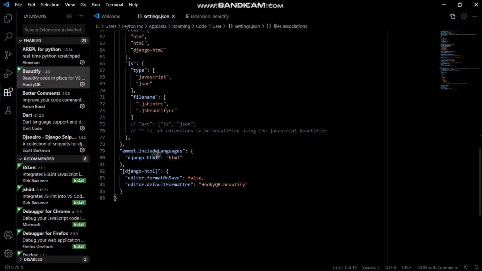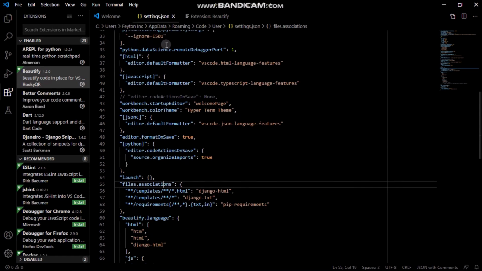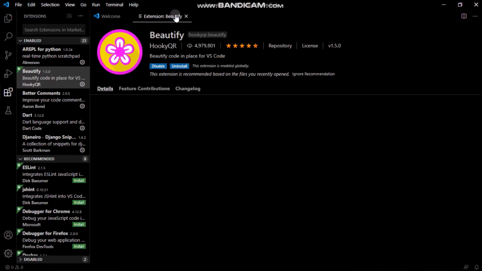Also make sure that you have emmet.includeLanguages, so that we can even use HTML snippets in our Django HTML. So that is all. And as a last one, the association for Django HTML files, so that you can use beautify and do formatting. So far, this is the basic setting that you need to configure so that you can enjoy developing your Django project.